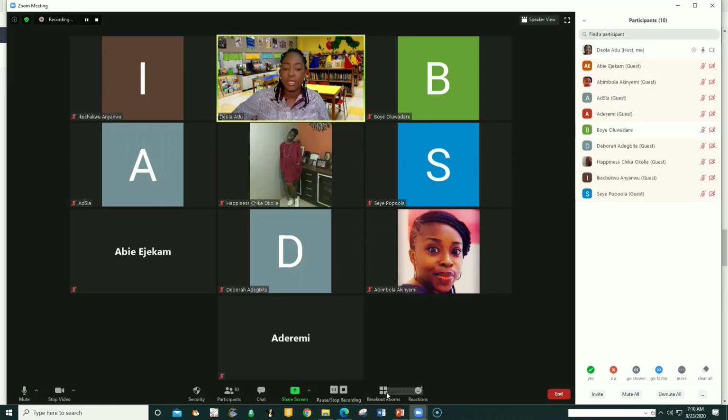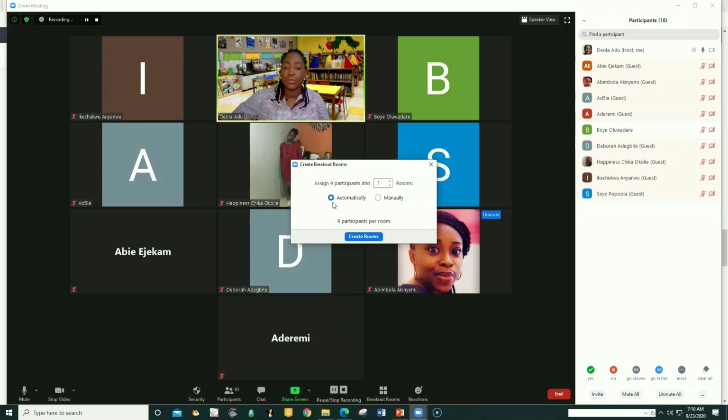You're going to see the breakout room here, over here. Click on the breakout room and you'll see that I have 9 participants, and it's going to ask you how many rooms. Because I have 9 participants, I'm going to create 3 rooms to allow them to be in 3 different rooms. Now there are 2 ways I can do breakout rooms. I can do it automatically, which means Zoom will schedule everybody into different rooms as it deems fit, or I can do it manually. I'm going to show you the 2 types so that you can see.